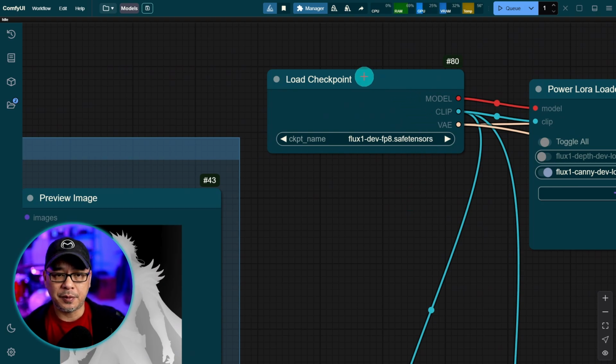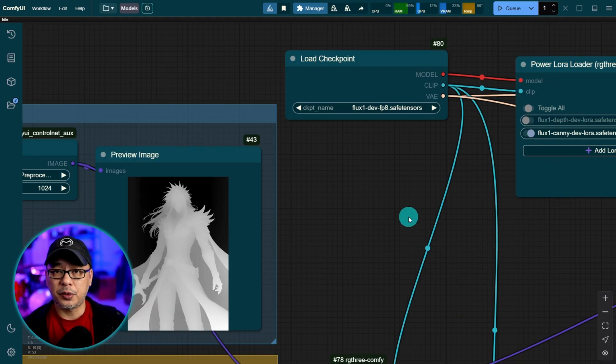Now, in terms of the checkpoint loader, I went with the all-in-one checkpoint that includes the text encoders and the VAE. Now, this is personal preference.